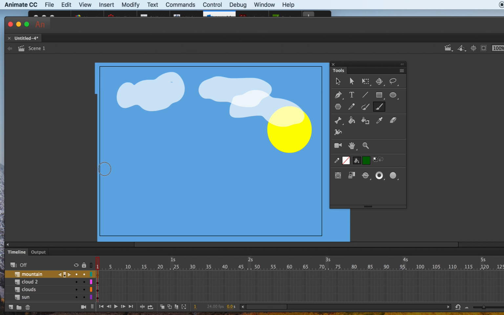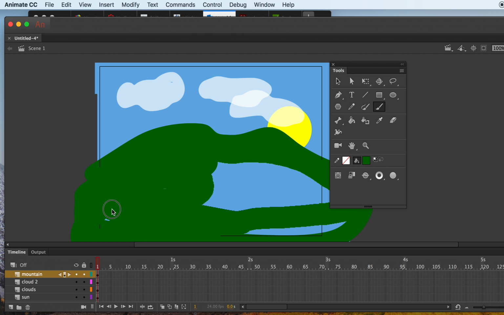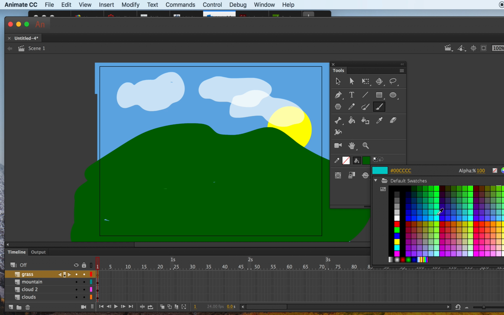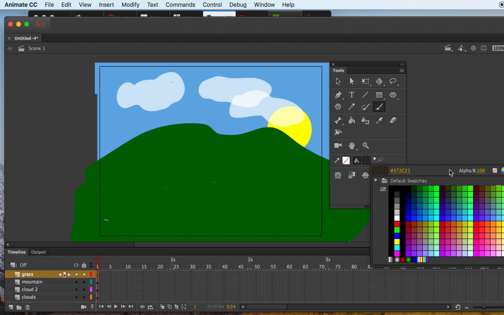I'm going to make my brush bigger. I'm going to make another mountain. And then another one. And I guess I'll call that grass. Okay, so I'm using these squares just for a shortcut, but don't forget you can click on that little circle or open the color panel from the window if you want to be more exact and really be able to choose any colors.